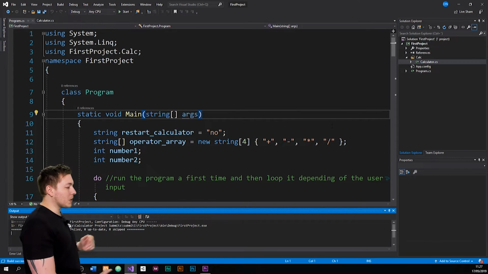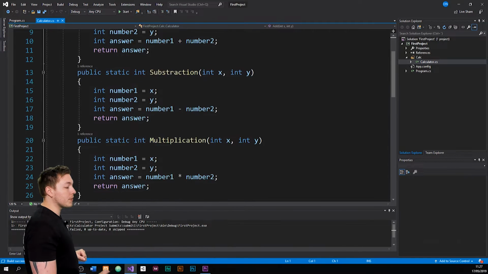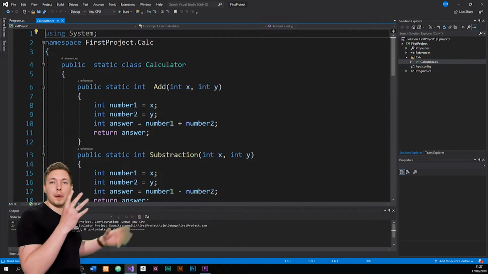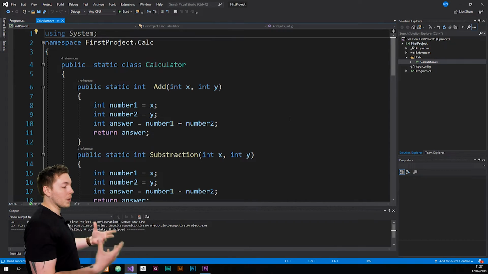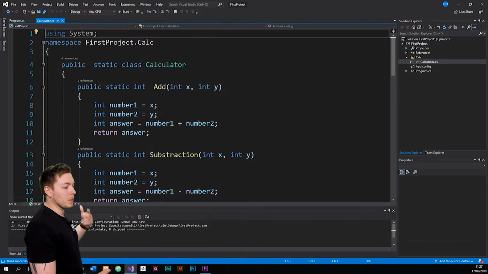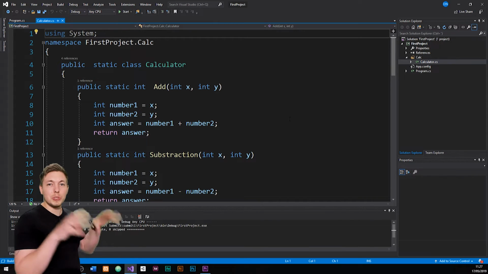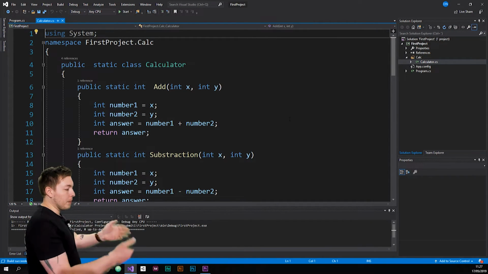Taking a look at this one, you can see we have 2 files: a program.cs and a calculator.cs. Inside the calculator.cs file, we have 4 different methods, which each do one of the different types of operations we want. We have one for adding, one for subtracting, one for multiplication and one for division. These methods are referred to once we need to use them for doing something inside our main method in here.